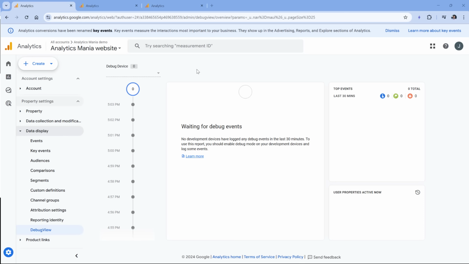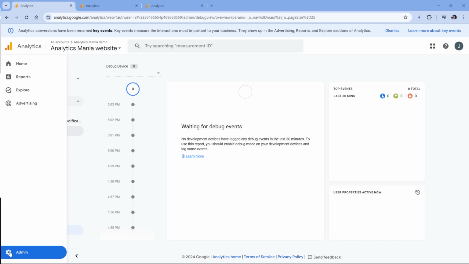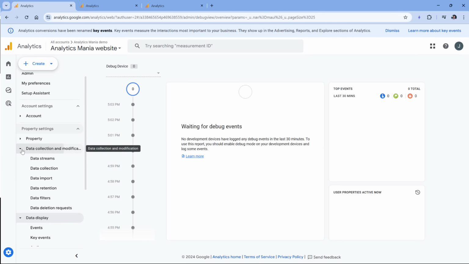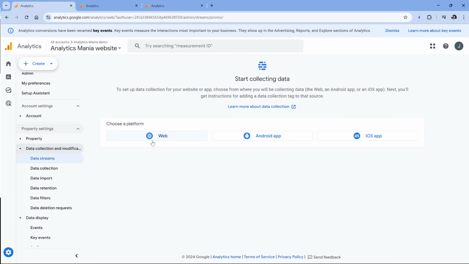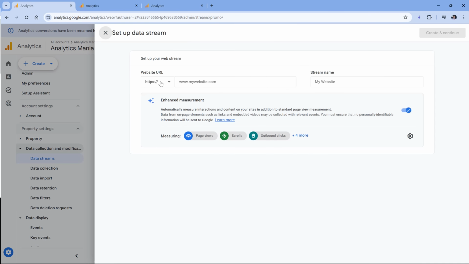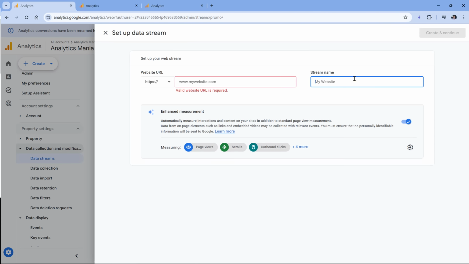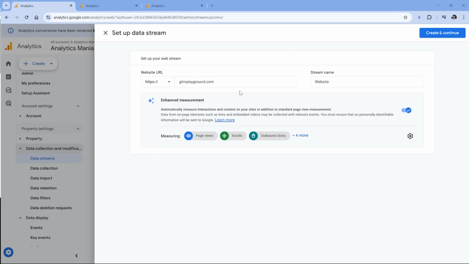All right, now that we are more familiar with the admin panel, let's go back to the data streams. In admin panel, go to data collection and then data streams. We are going to create a web data stream. So click here. And then here you will need to enter the URL of the website and the name for the stream. In my case, I will be working on a sandbox website, and here you can enter any name, for example, website.